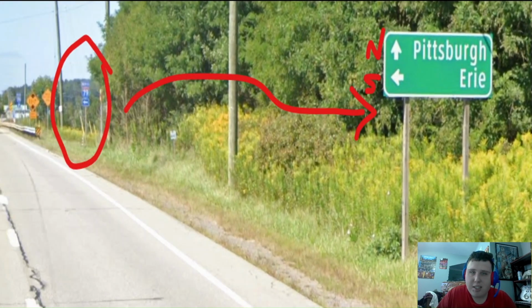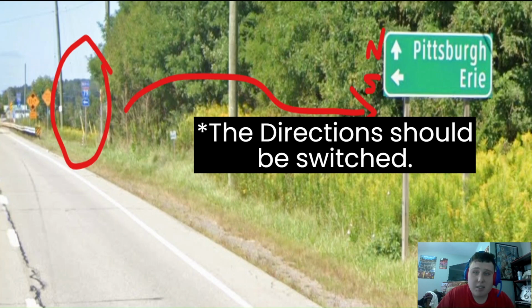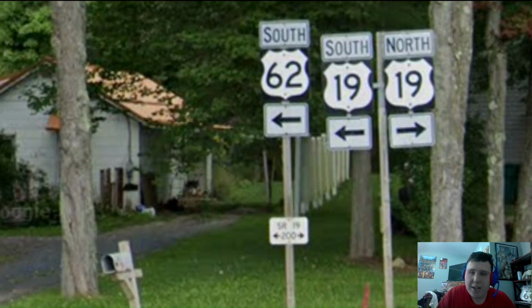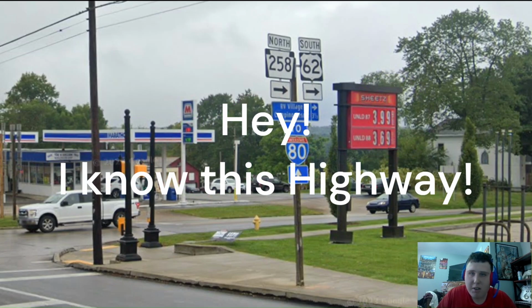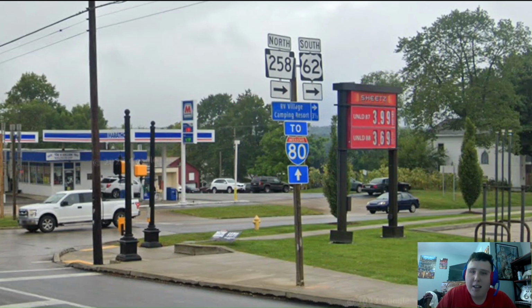Here is Interstate 79, and 79 has the arguably good control cities of Pittsburgh and Erie. Here is US Highway 19 in Mercer, and US 62 and 19 are going to be concurrent with each other as we head through the town of Mercer. Here is US 62 splitting off from US Highway 19, and US 19 takes you to Interstate 80, and it looks like we're also joining Pennsylvania 258 at the sheets here.